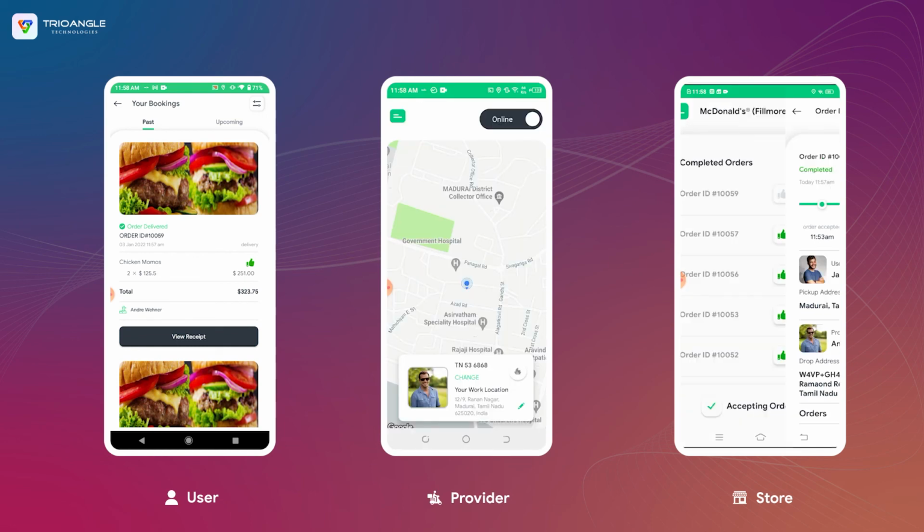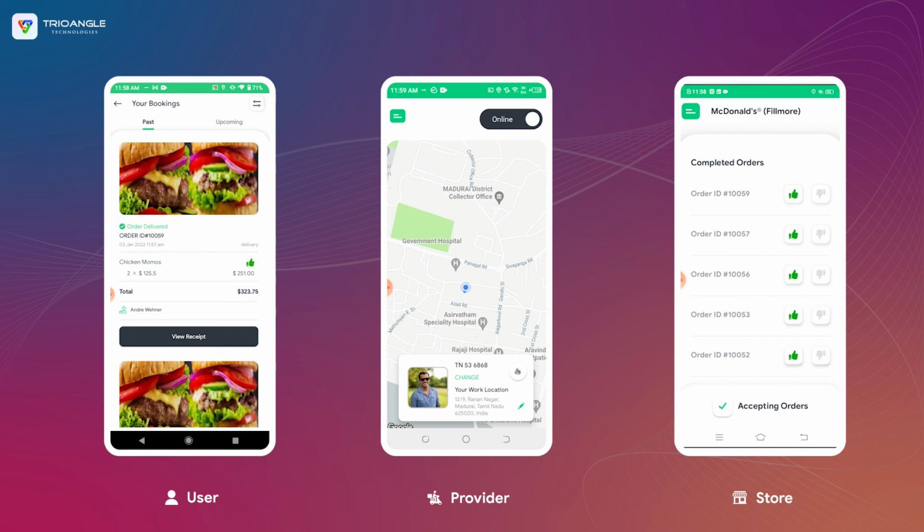So this is the whole workflow process of Goferjek DeliveryAll services. Thank you.